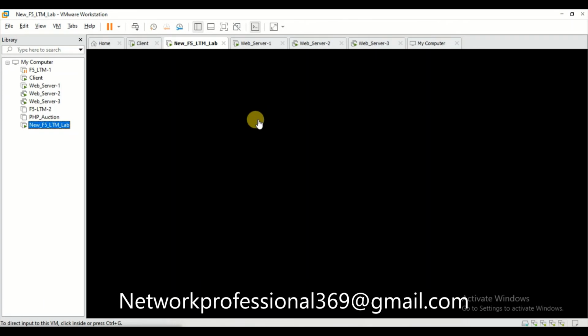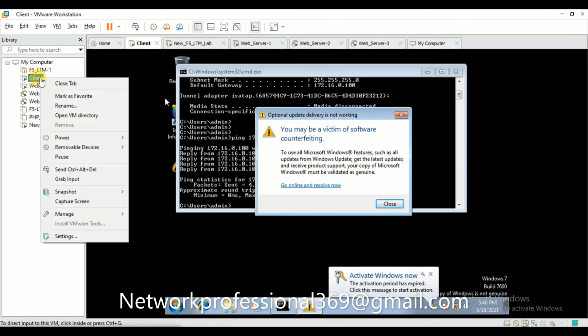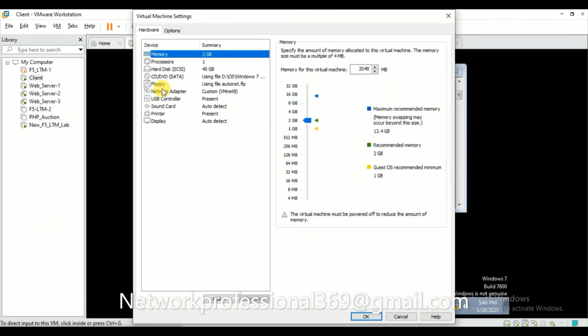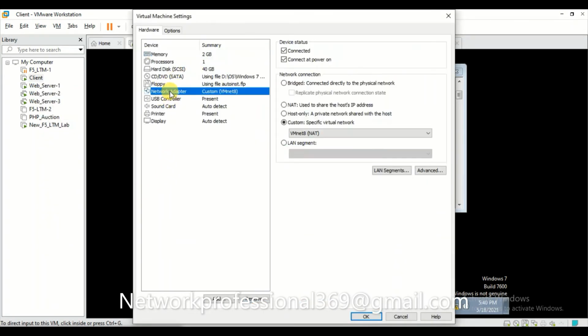It will be saved. Likewise, on your end device, the web server, you need to make sure you have tagged the right VMnet. So I'm right-clicking the client, going to settings, and under settings going to network adapter. If you see, it has VMnet 8.